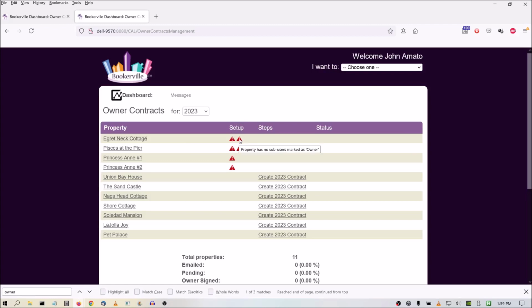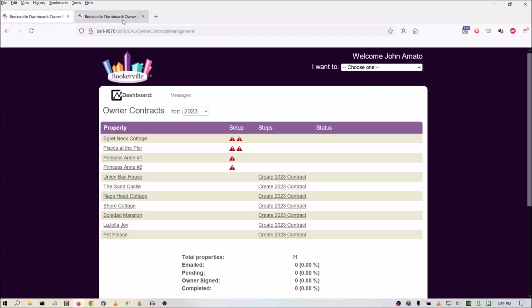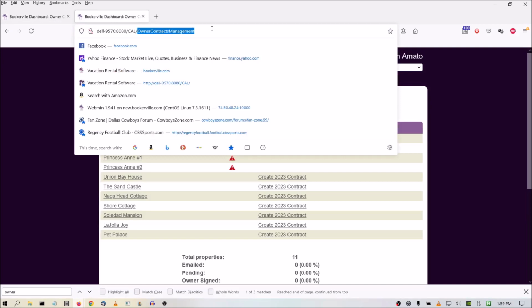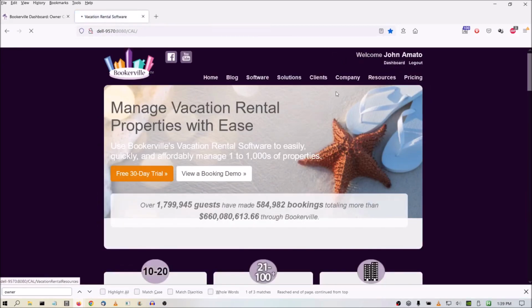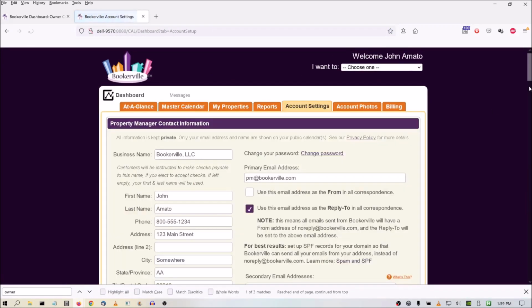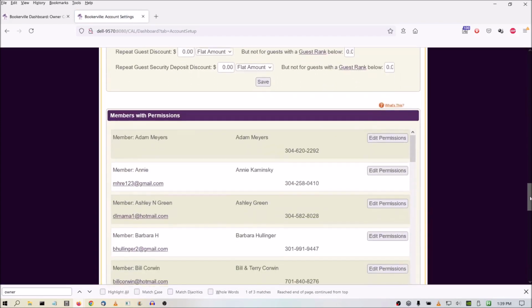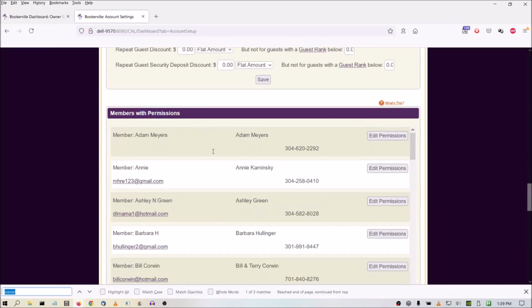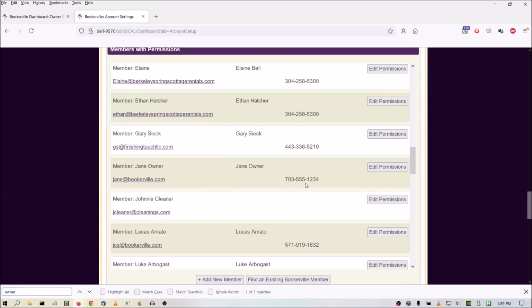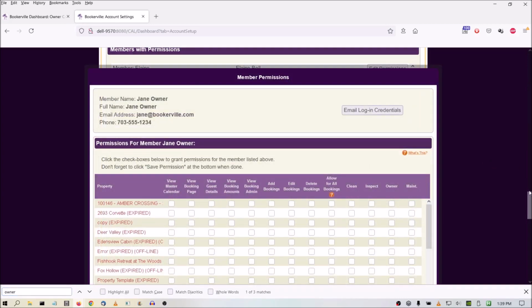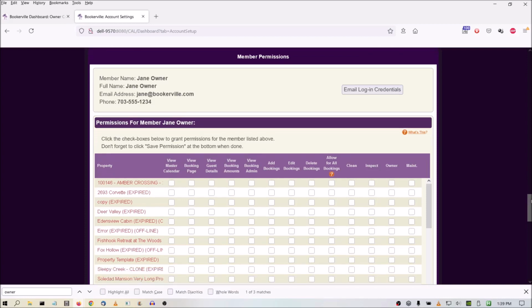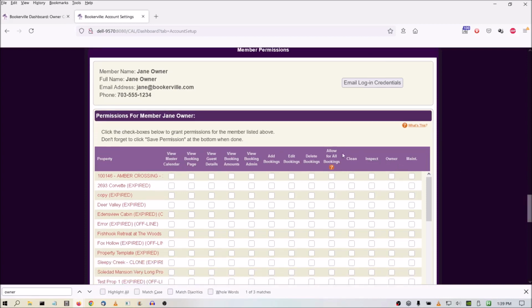You need that, and the other thing that needs to happen is this property has no sub-users marked as owner. Okay, and I can show you what that looks like also. If we go back to your account settings tab and scroll down to your members with permissions box, and I've already got one set up called Jane Owner. Okay, and this is beyond the scope of this video. This is a very powerful feature in Bookerville. You can set up sub-users, as many as you like, with different permissions and roles.